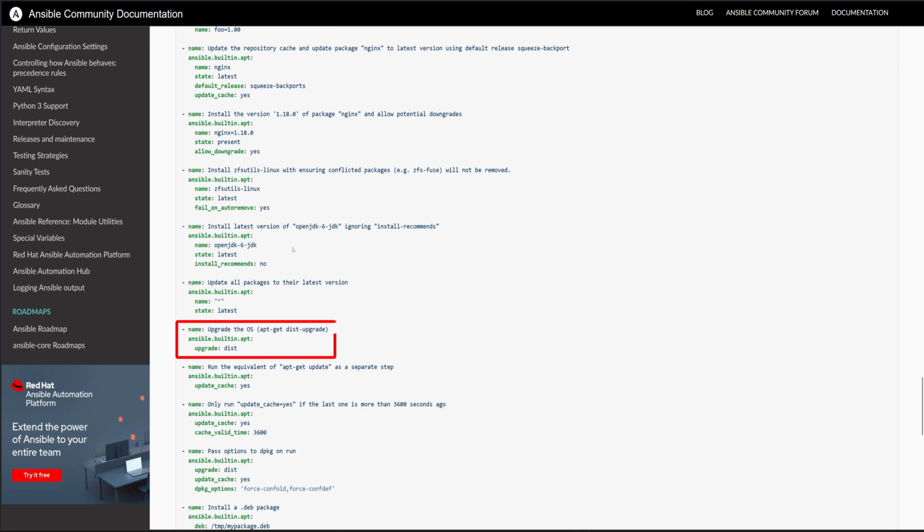Here we can find another example for this as well. This task is equivalent to running apt dist upgrade on the remote machines. Everything else, like the module and parameters, is same as our previous task. Let's copy this task and paste it into our file.